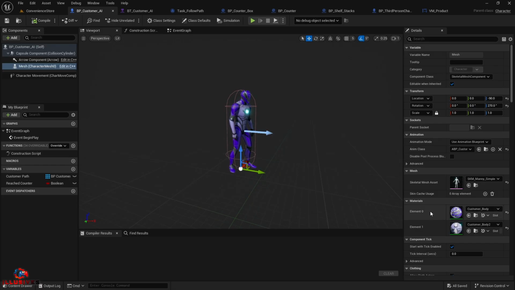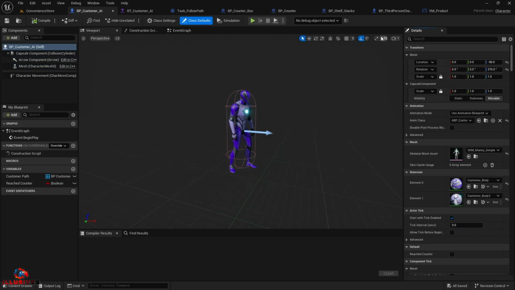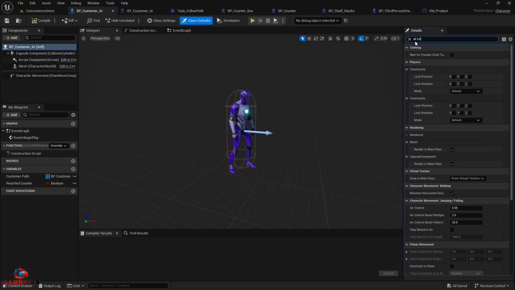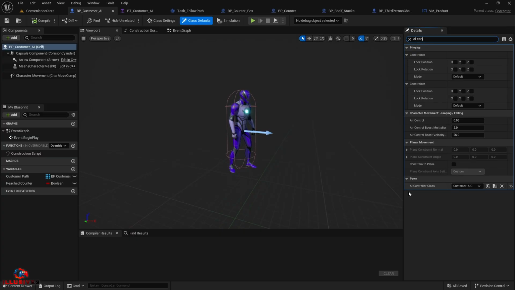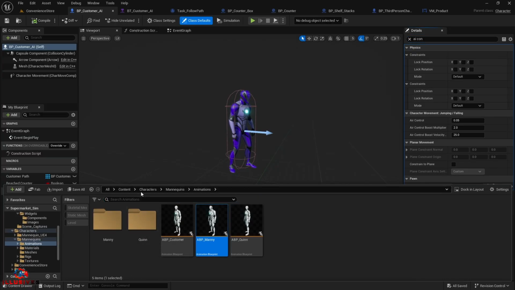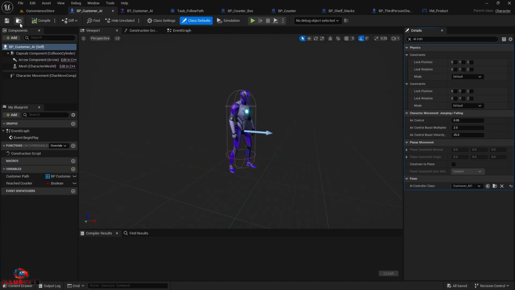About the materials: in the first episode we made all the materials for all kinds of characters which we will use in this entire series. So I'm just adding the customer body part. So this is our customer, and now first thing first, you will go to class defaults, you will search for AI controller, and you will need an AI controller. Now how we will create an AI controller, let's see.